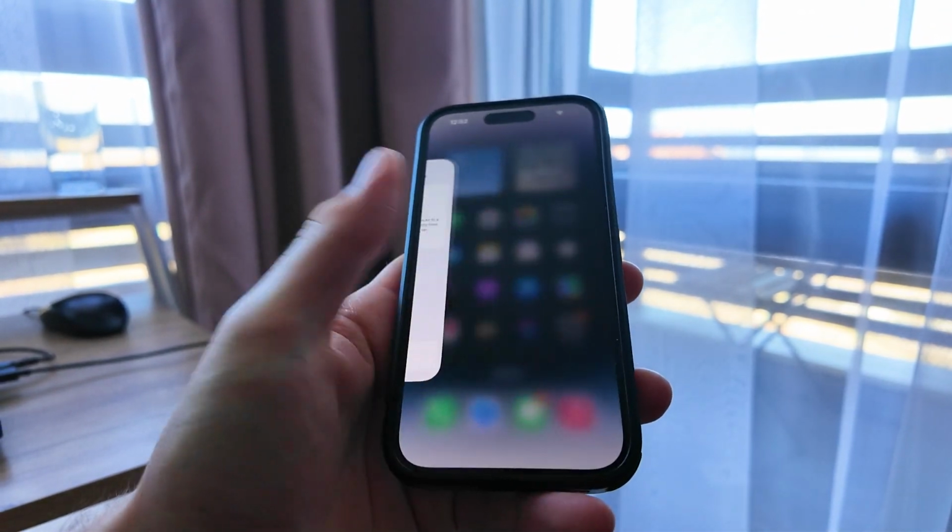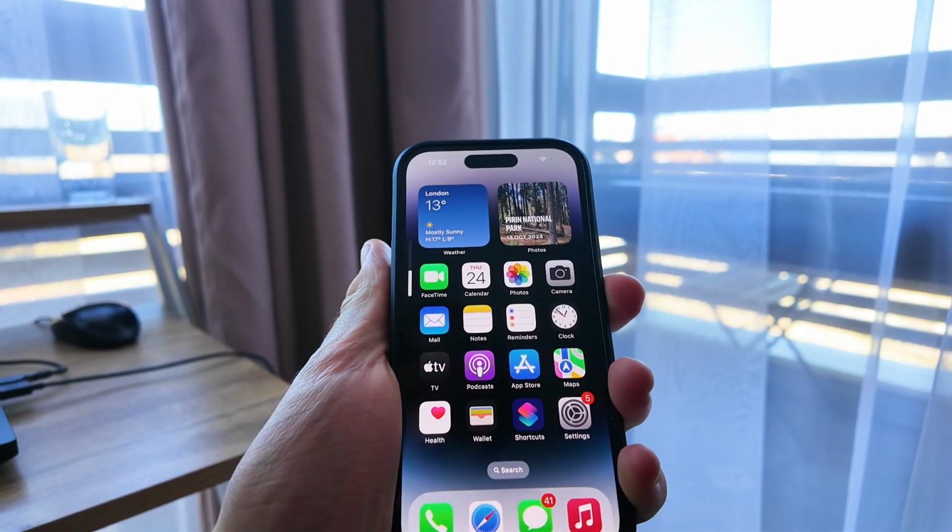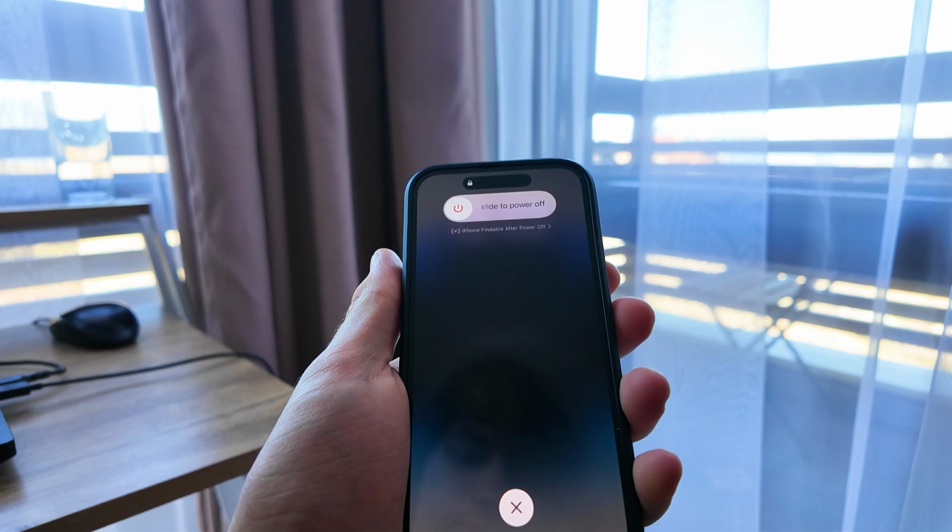However, before doing this, I recommend trying a less time-consuming method. Just restart your phone. This simple fix often works and could save you from resetting your settings.